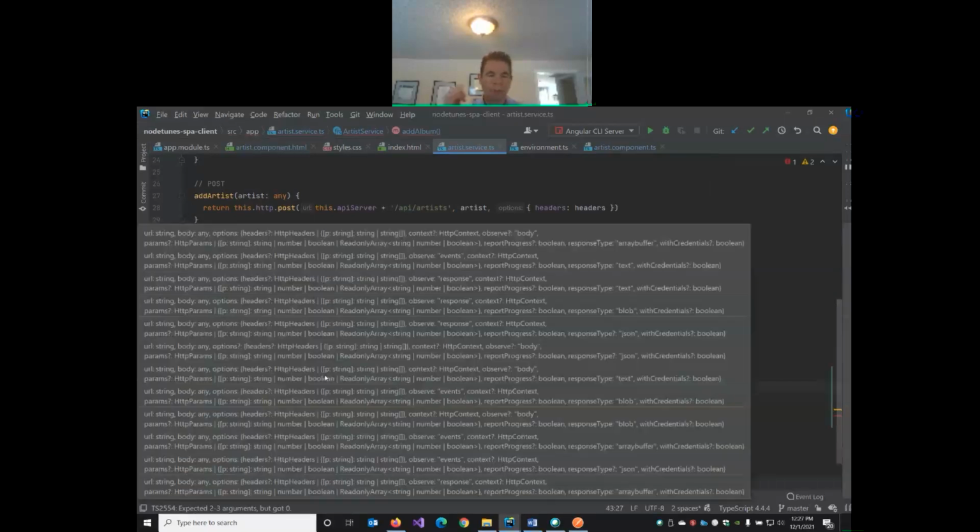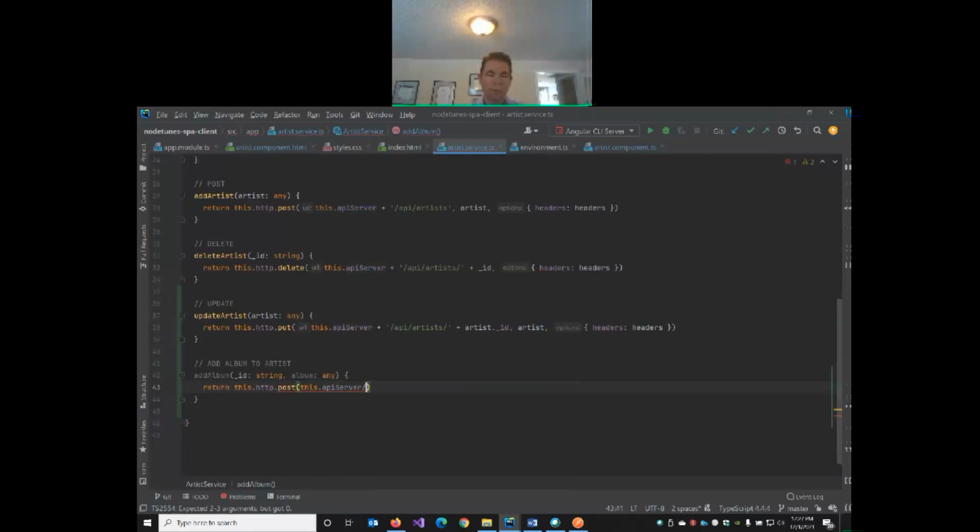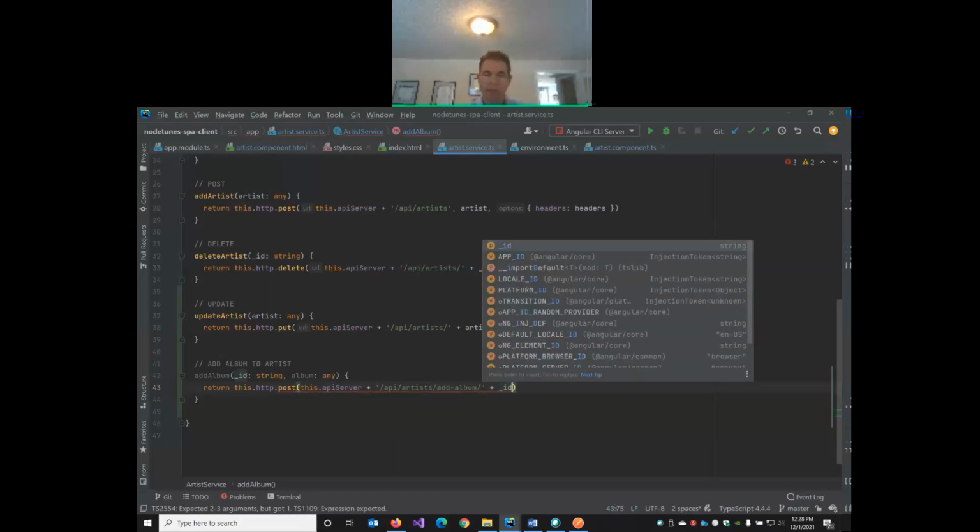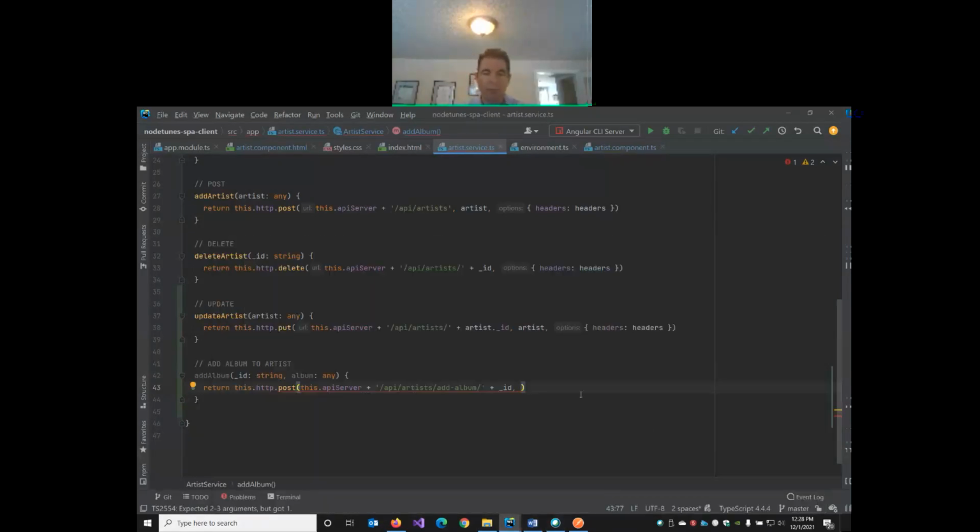So we're going to call post. We're creating a new resource. We call add album. And again, we'll need to append on the artist ID so we know which artist document we're referencing. We'll pass in the album and our HTTP headers. So we need the artist ID and then the album document. So this is our second post method, but notice it's a different endpoint. Previously, post just went to the root URL. This time it's going to be here.